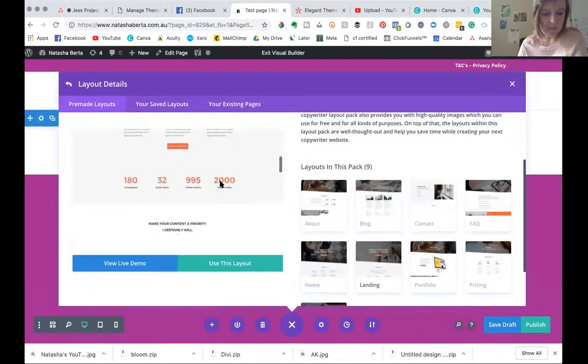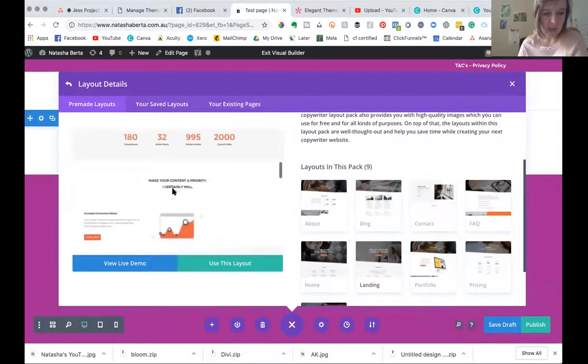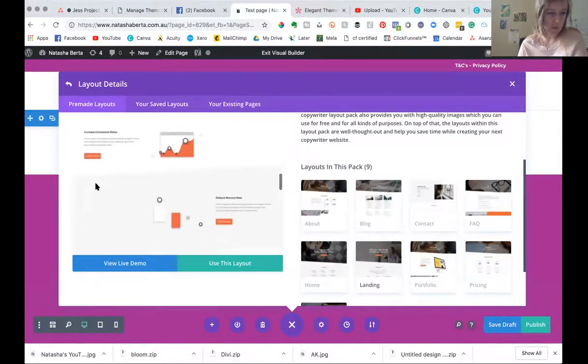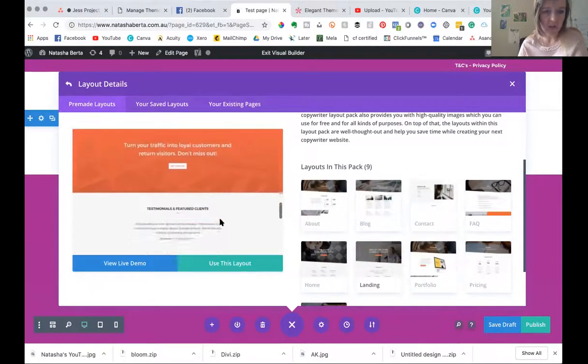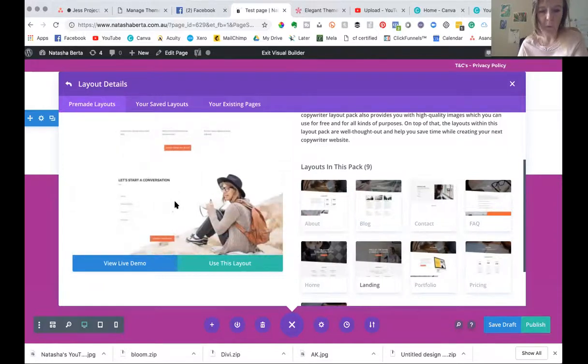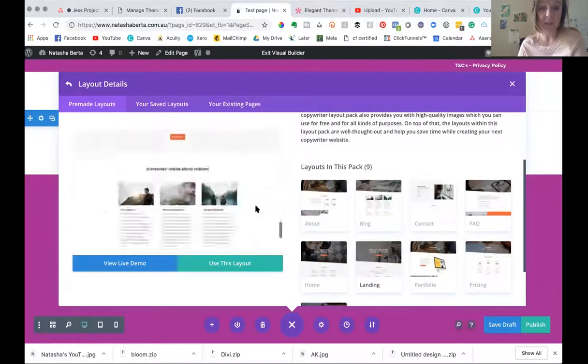It's got some counters. It's got another heading. Then it's got words, a button, and an image. It's got this background color, an image with words and a button. Like, yeah, a background image with some words on it. I don't need all of this, but I could make this work, right? So then you just click use this layout and that will apply it to the page.